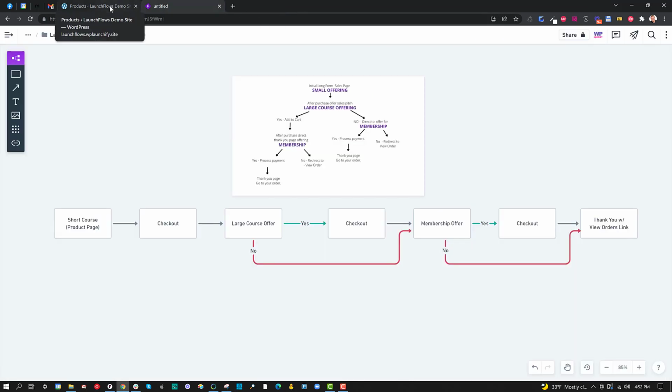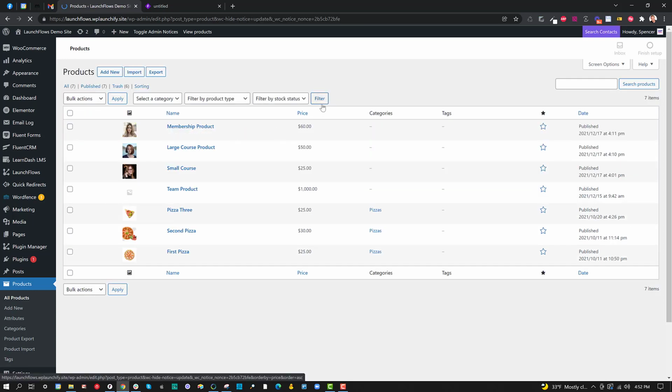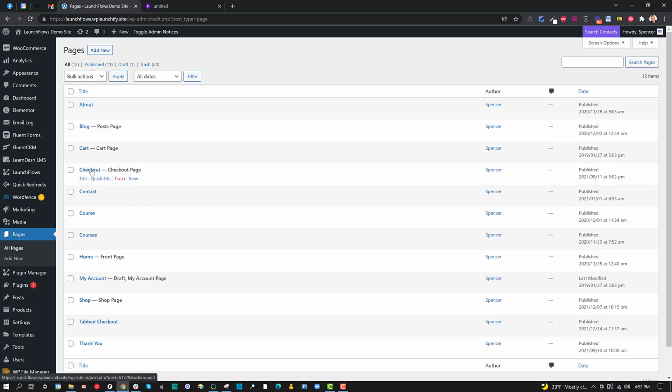Okay, and by the way, she mentioned she's using Astra, which I love, but I'm using Cadence here just because that's my new favorite with Gutenberg. Either one works fine. So we have 3 products that I'm going to show you the details of in a second. I've got the 2 courses, large and small course, and then I've got the default pages that I also need, which are checkout and thank you. So here's checkout, and here is thank you.